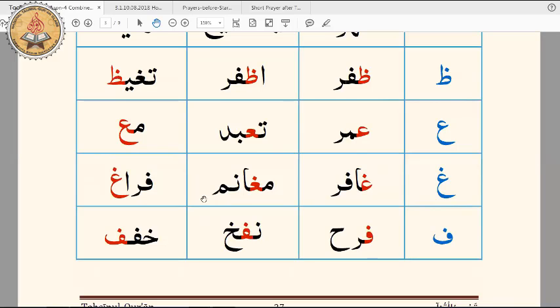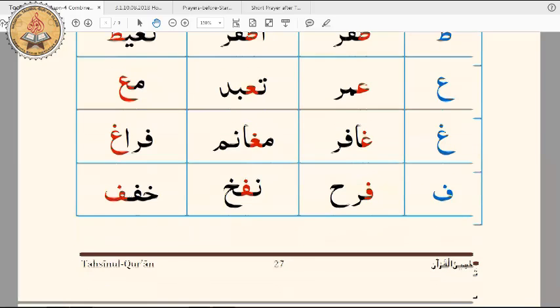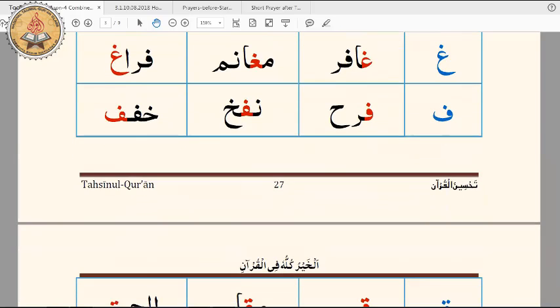Mim. Good. Fa. Ra. Alif. Ghain. Well done. Excellent. Good. That was really, really good, mashallah. Well done. And your recognition was really good there. So we're going to go on to our next two letters now.